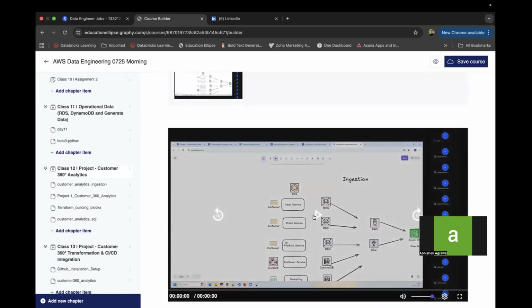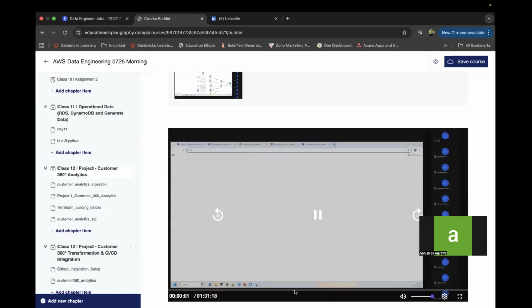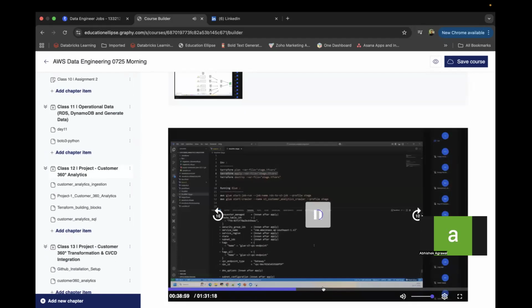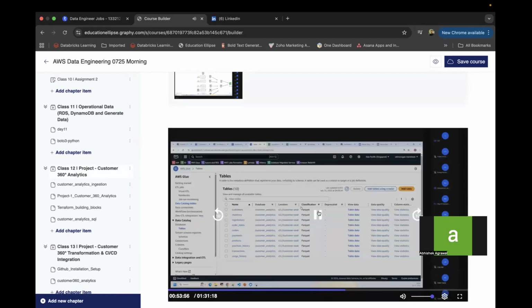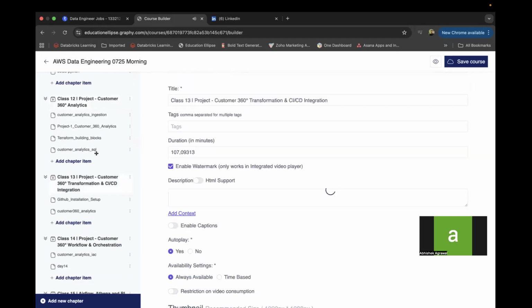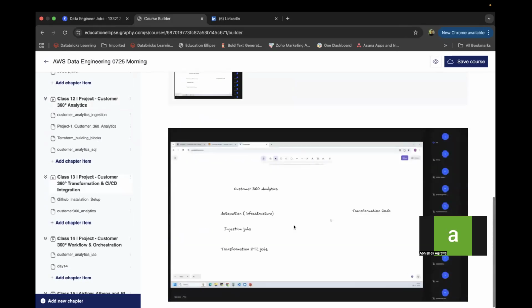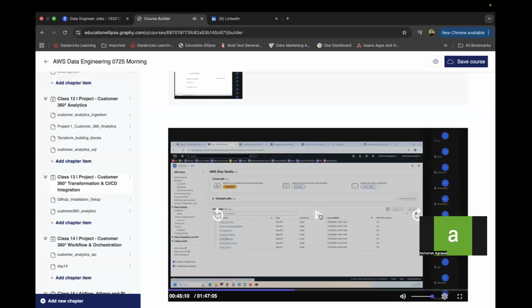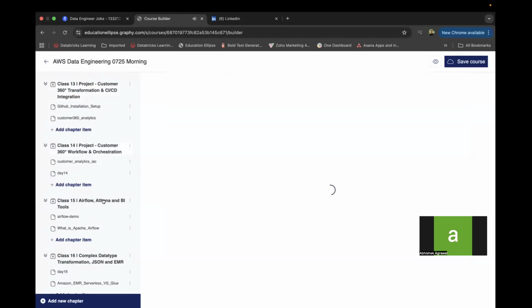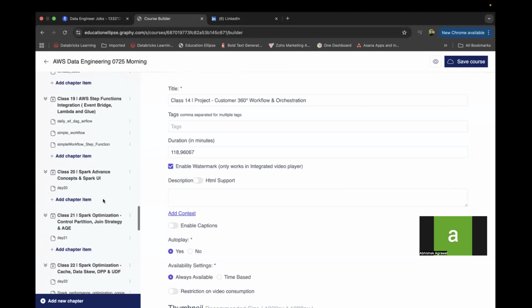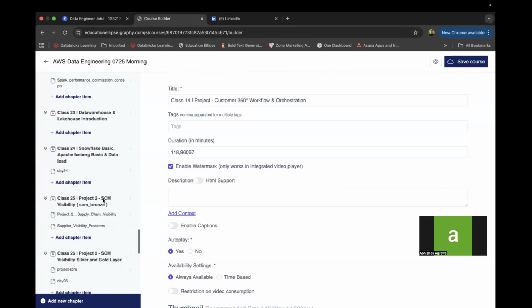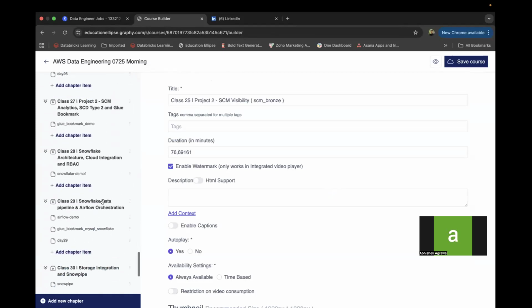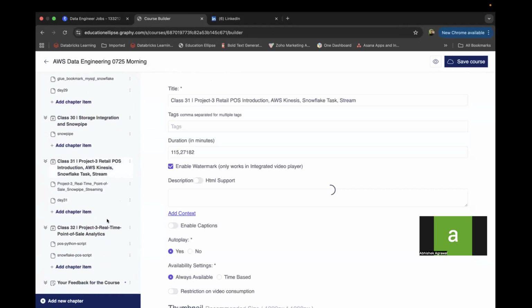Suppose this is the project in which we implement everything in front of you, running and showing it in real time. This particular project took around 3 hours to build in front of you. Then class by class we build things, and after certain classes the second project is completed, and after certain more classes the third project is completed.